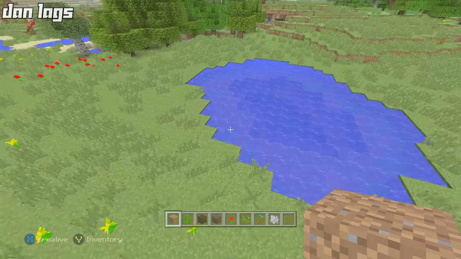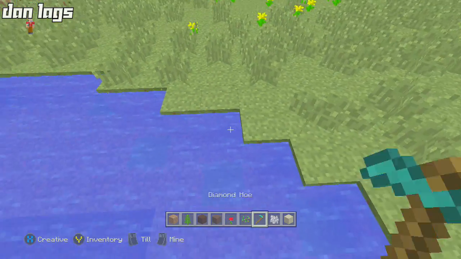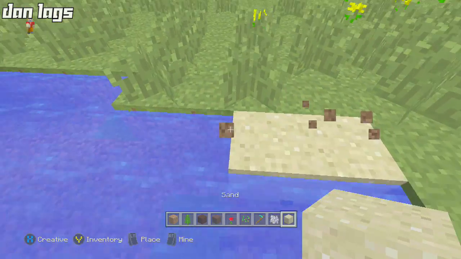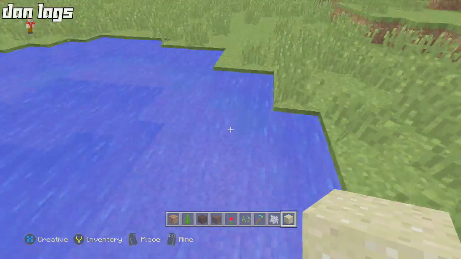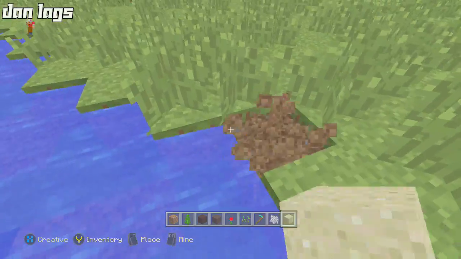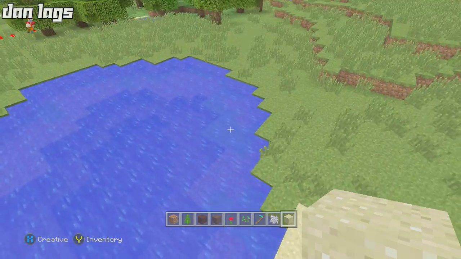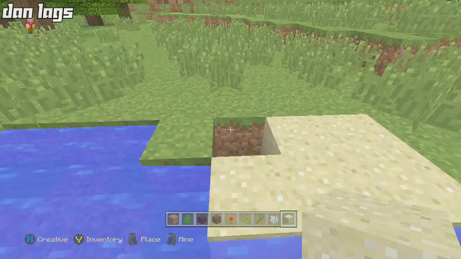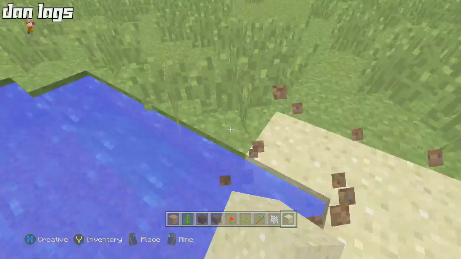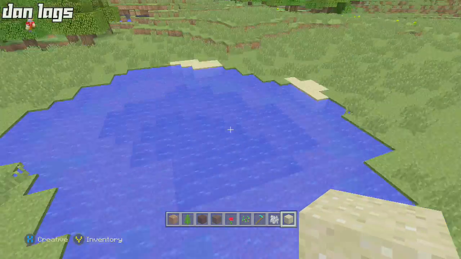So with all that being said, I'll grab some sand as well. What you want to do is come in and add little bitty patches of sand going around the pond. Not around the entire perimeter, because then it's going to look a little weird, but just add little patches of sand here and there. Maybe I'll do 3 patches, 1 on each side. That's pretty good.